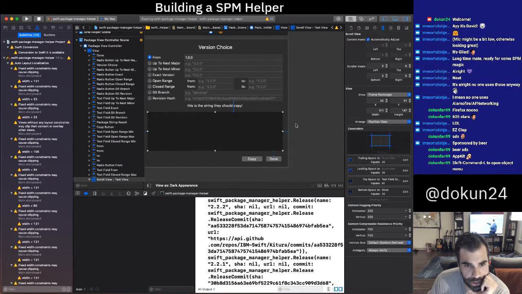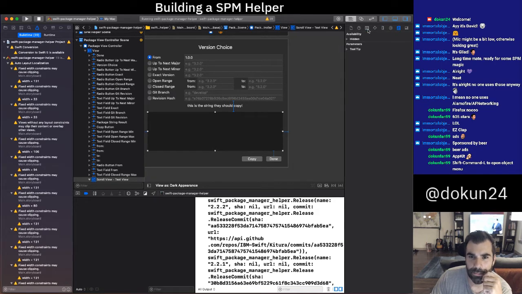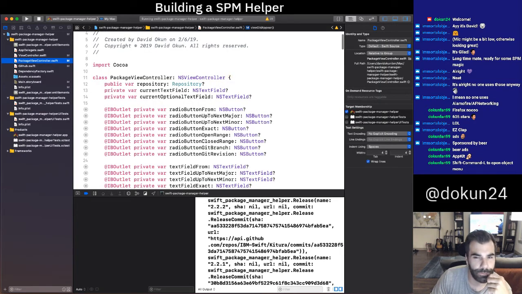So that's all constrained now. Let's just put some sample text in there to see how it looks when we test it. Is there a way to put some text in there easily? Or am I going to have to wire this up? Yeah, I will. Okay, that's fine. So let's go to Package View Controller.